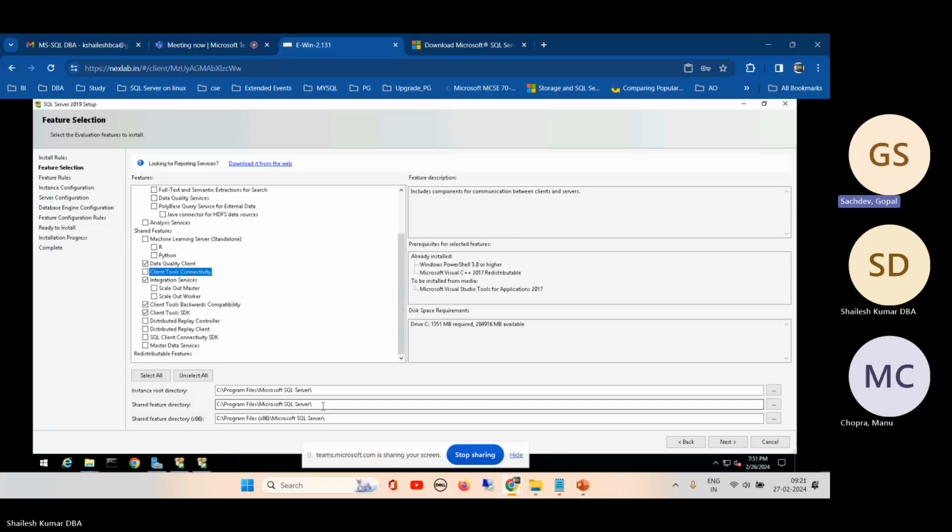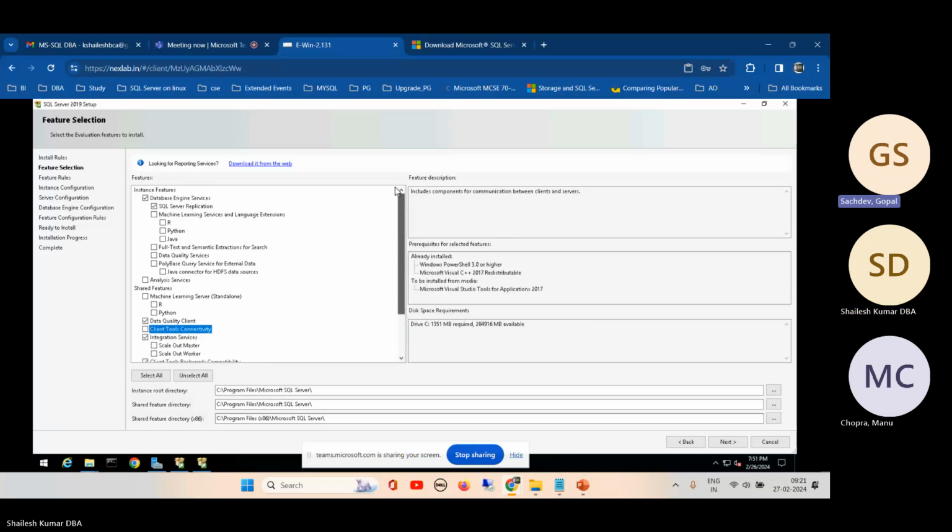Just to clarify, on the feature screen, right now we are doing evaluation. Let's say I'm doing a standard edition installation. I'll get the same screen there also? Yes, you can get the same in every edition, but there is a restriction in high availability and database encryption, from a security point of view.